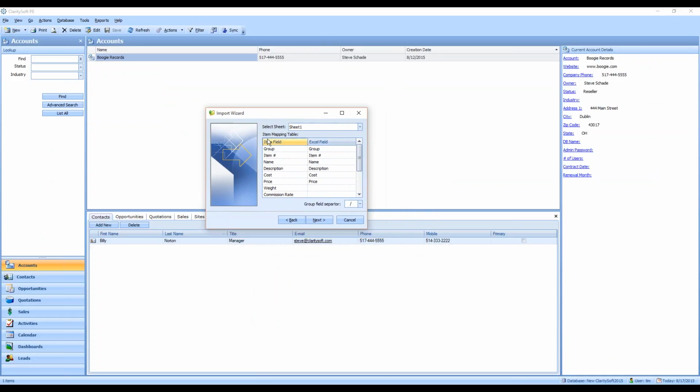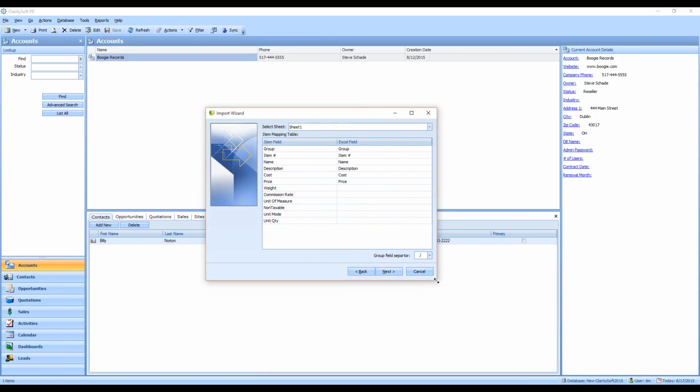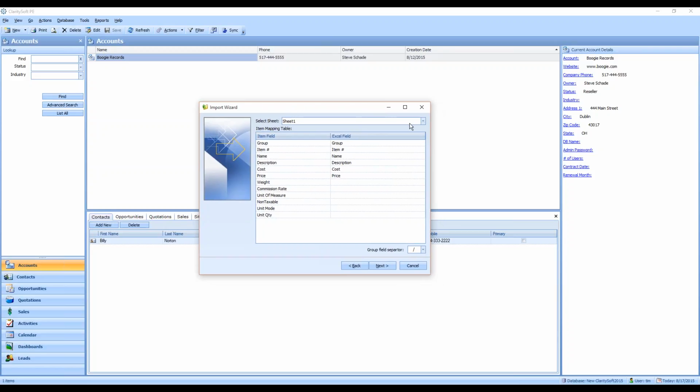And then this is going to take us to the item mapping table. I'll make this a little bit bigger here. Hopefully you can see it. At the top, you can select which sheet the items are listed on. In this case, that spreadsheet I was working with only has stuff stored on sheet 1. So that's what we want to keep there. And then on the left-hand side here in this table, these are all fields that we can map to in Claritysoft. So we see the group, item number, name, and so on. Then on the right-hand side, these are the associated columns in our Excel file, right? Group, item number, name, description, cost, price. Okay? So everything looks good there.